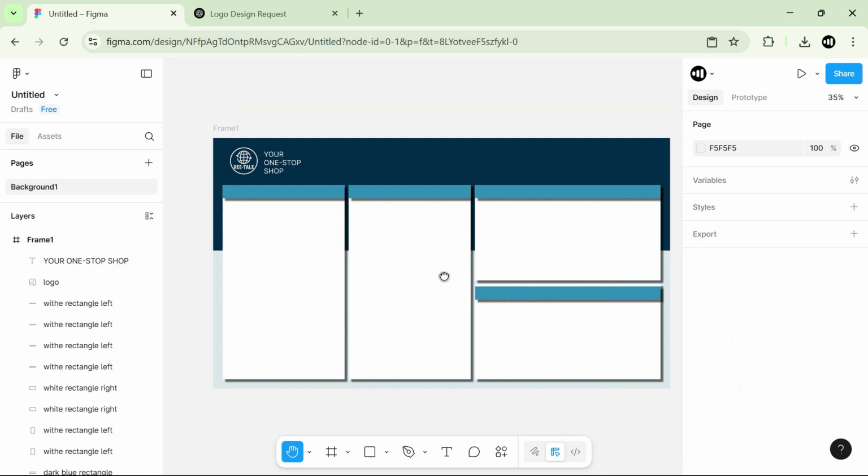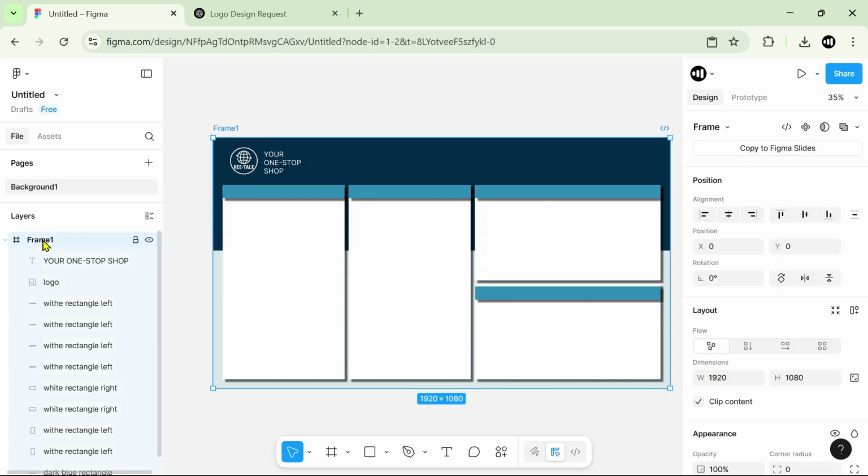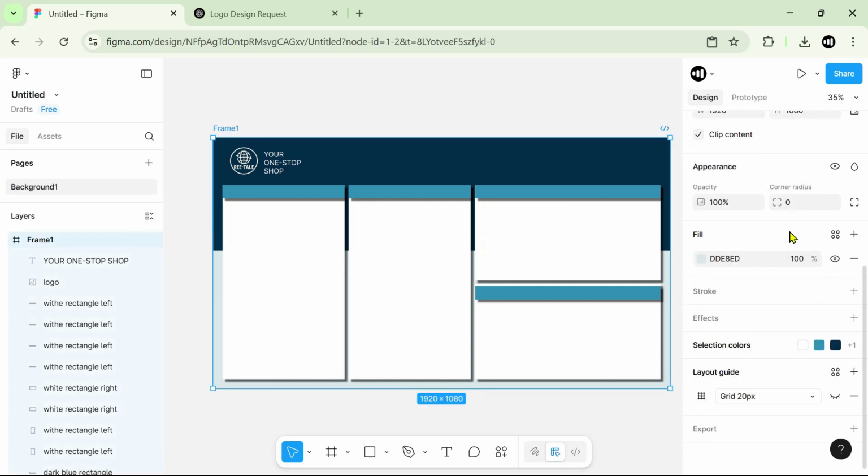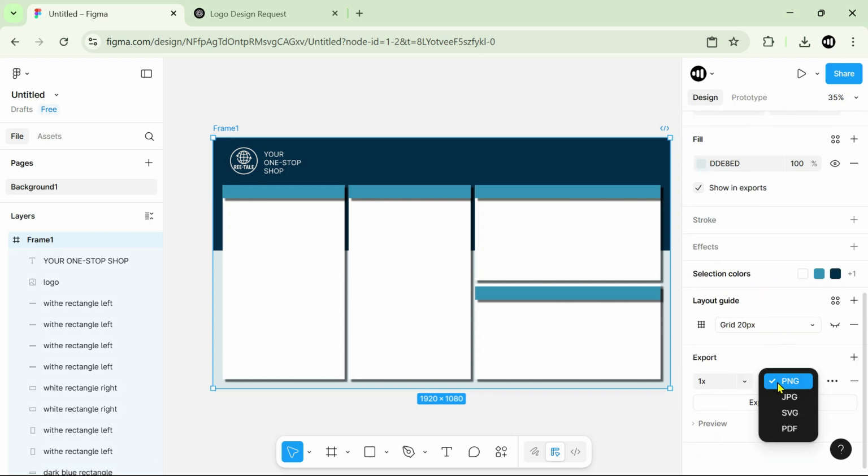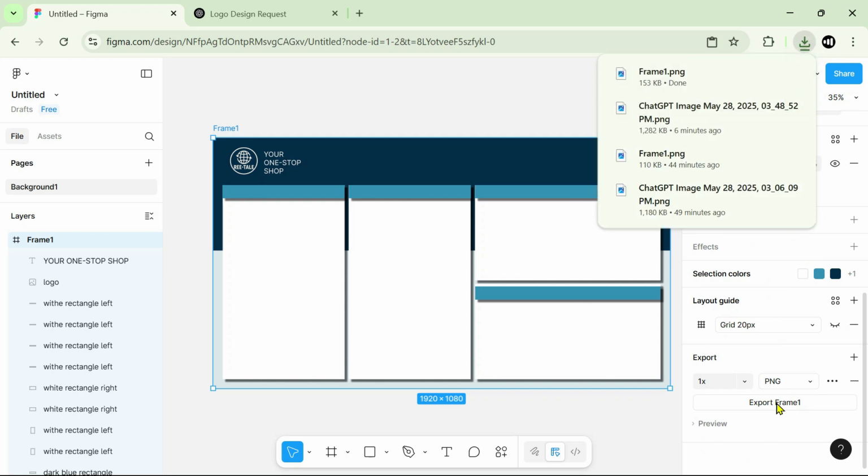Now the background is okay, and what I have to do now is export it. To do it, I will select the entire frame, and down below on the right hand side panel, I will click export. In this case, PNG is a good quality, so I will click export, and then this image is going to get downloaded to my download folder.